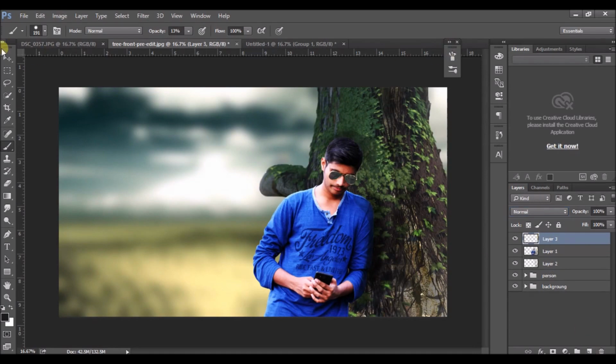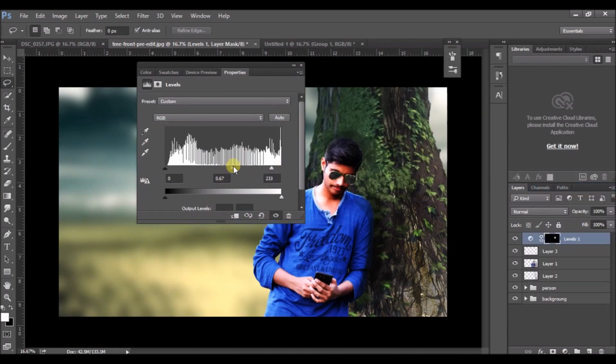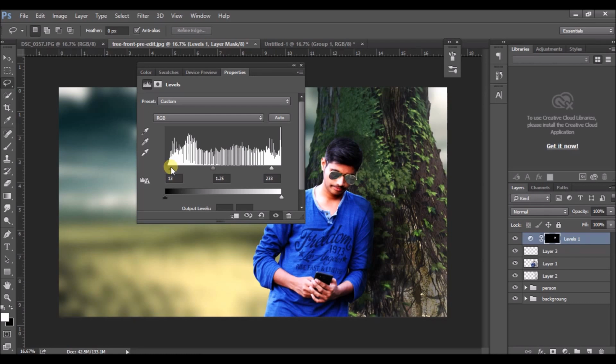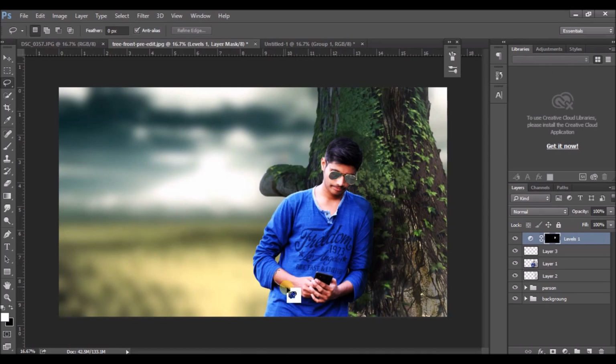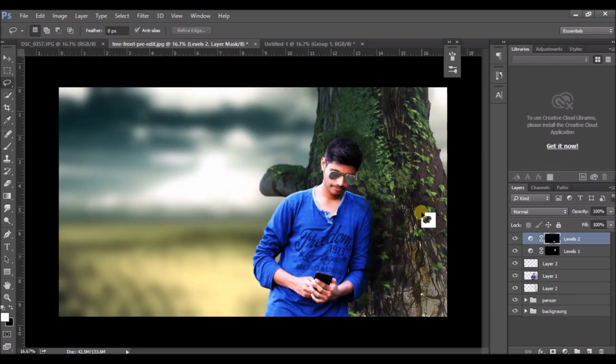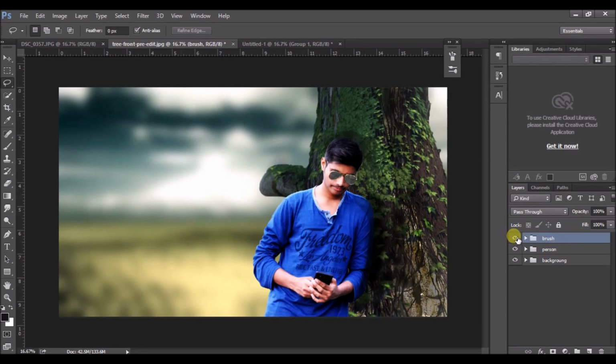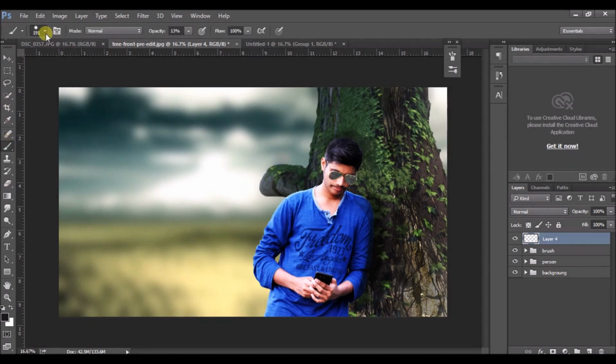And then create a new layer, again select your face and go to the adjustments and then go to levels. You can change your adjustments according to your desired requirement, and select your hands also where our skin looks dark. You can brighten your skin.